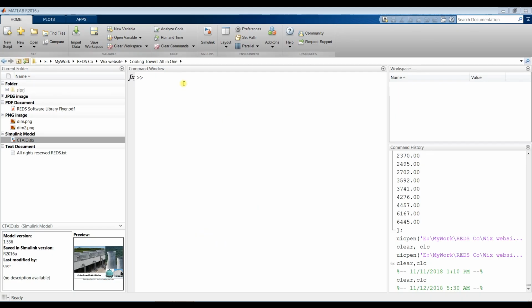Today we are going to talk about counter flow cooling towers. What is the main concept, how can we run our model, and how can we extract our valuable data? Okay, go to your destination folder and double click on your model.